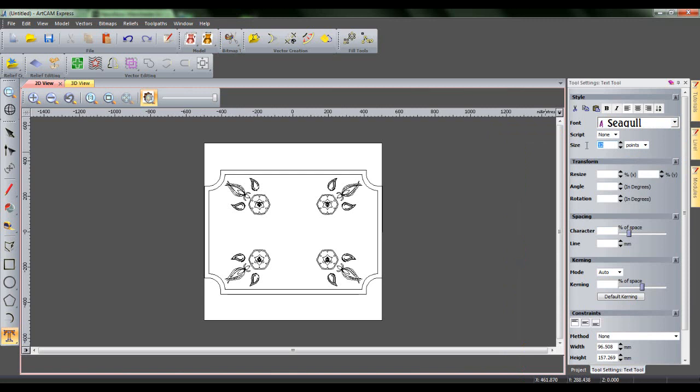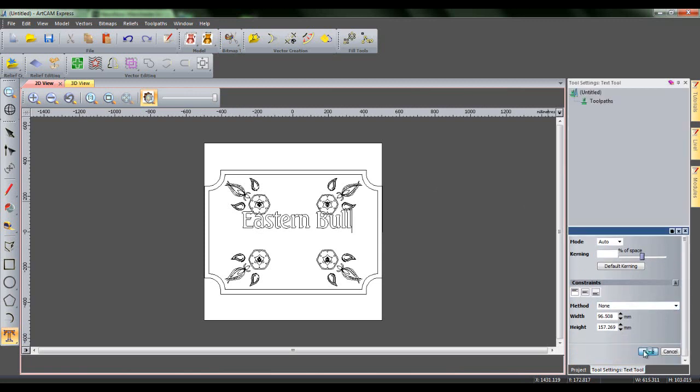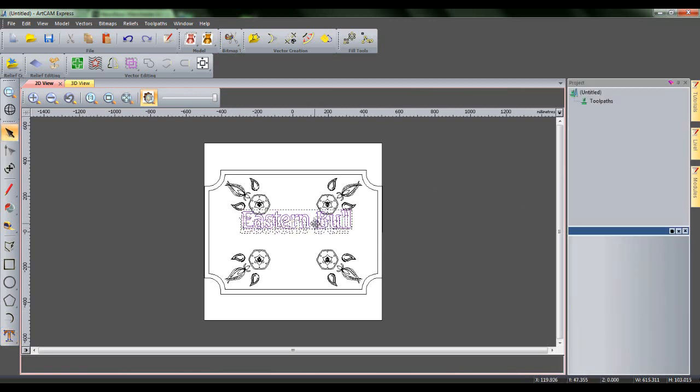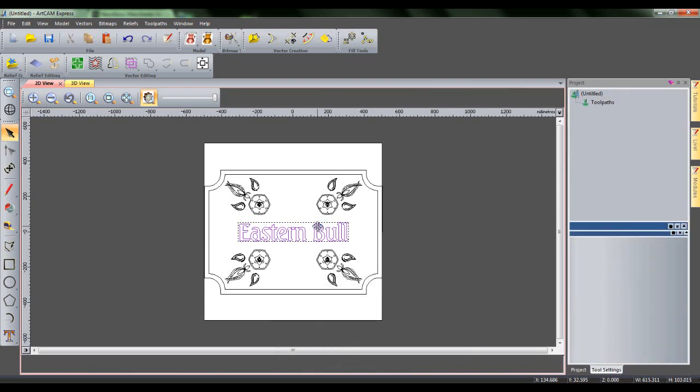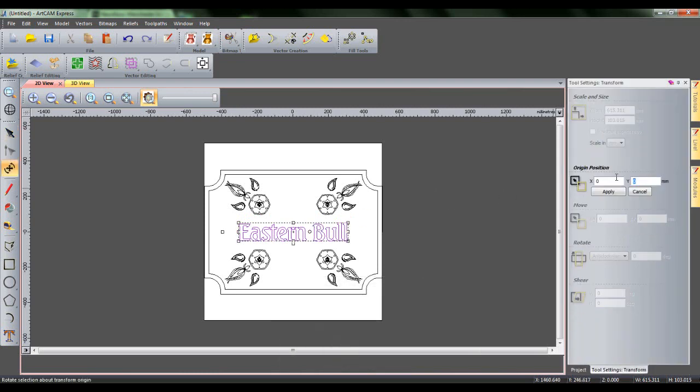and resize it to 90mm. Left click anywhere on the sign and then start typing. Once I've created my text, I can click Done and drag it around the screen until it is in the position where I want it. Again, I can use F9 to center it, and using the transform tool, I can move it higher up on the sign by inputting a value into the Y origin position.